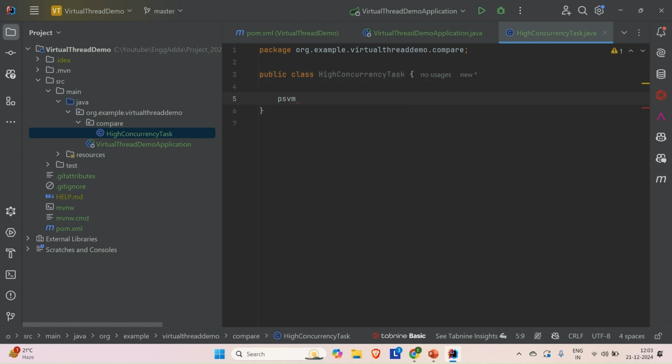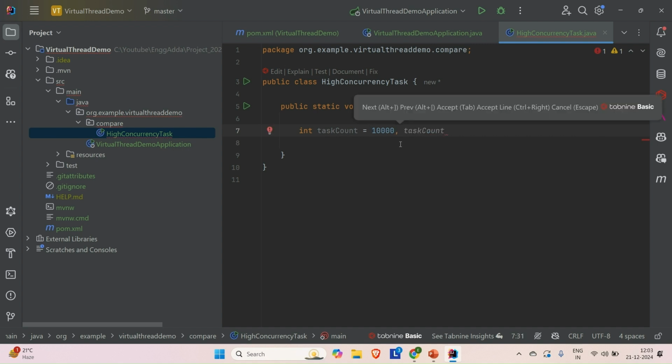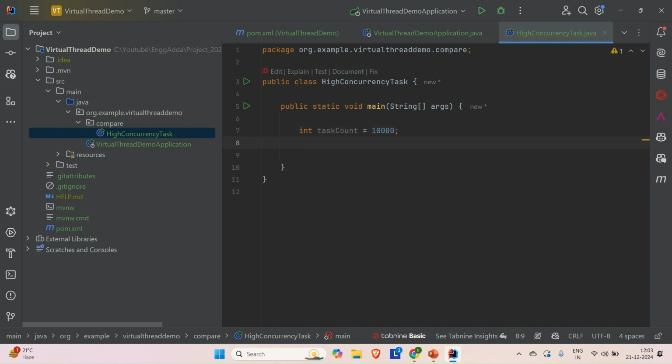I will create a main method here, and inside this we'll try to do the comparison of virtual thread and the normal thread. So what I'm going to do is create a task variable, and its count, let's say, would be 10,000, or you can take, let's say, 1 lakh, anything is fine. As of now we are just taking 10,000. Now I'm going to create a normal thread executor, and we'll try to perform these 10,000 tasks with the normal thread, and then see its performance.